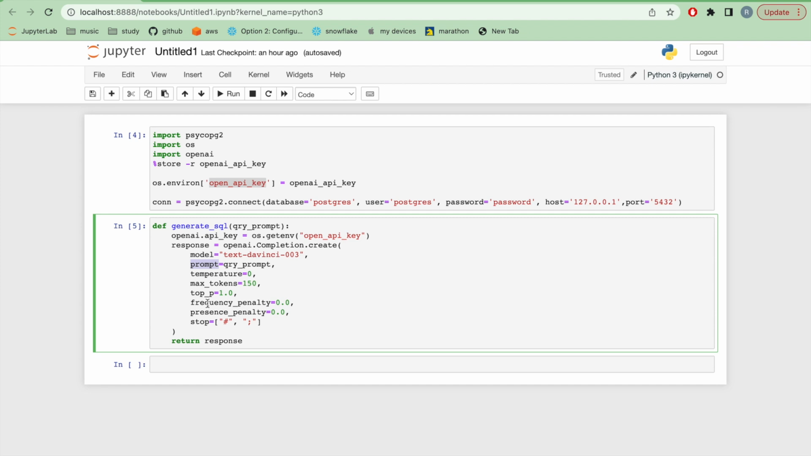When the model encounters these characters, it should stop generating the text. That's pretty much about the different variables which are being used as part of the API call. Now let's write down a bunch of prompts and try to generate queries.